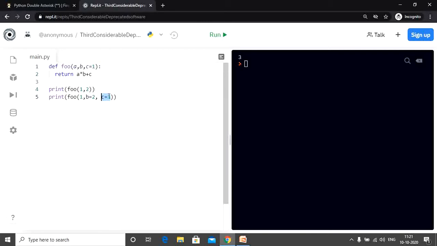In this case, now c becomes a keyword argument. So this would give us 2 into 1 plus 3, that would mean 5. Let's check the result. And we get 5. So I hope you get the idea about keyword and positional arguments.